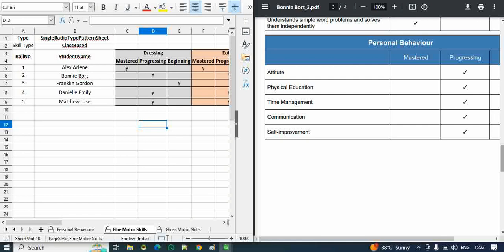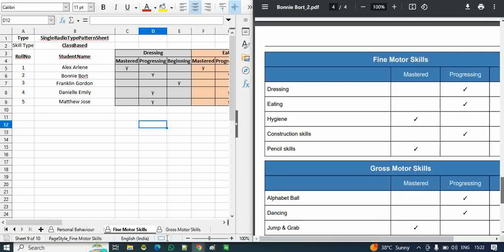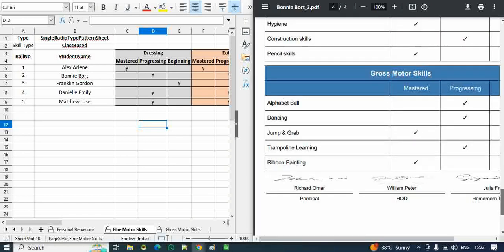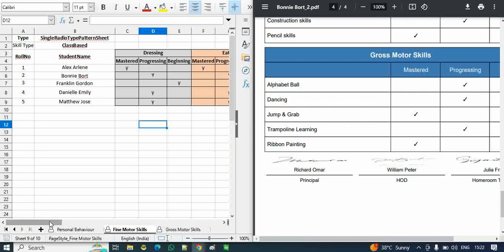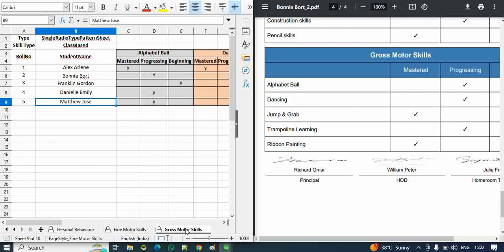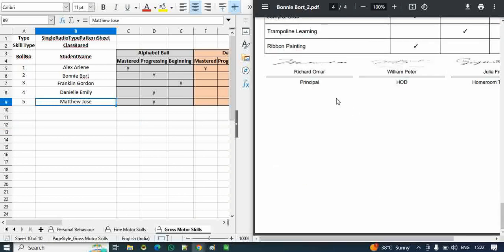Let's go to the next sheet, which is fine motor skills and gross motor skills. So whatever your skills are, you need to update them here in the sheet. And at the bottom there are the signatures. So this is how we can generate the skill based Mount Kilimanjaro report card using Excel.